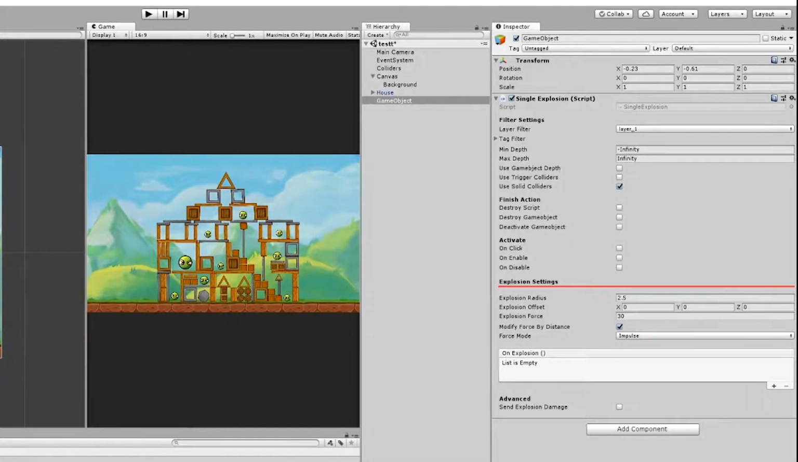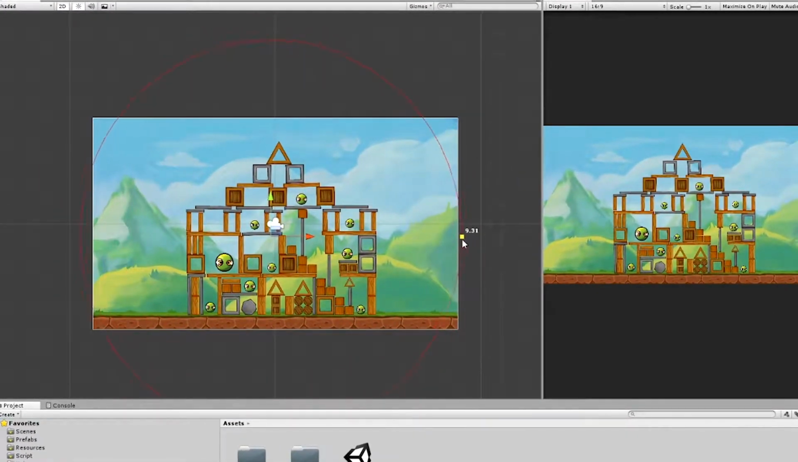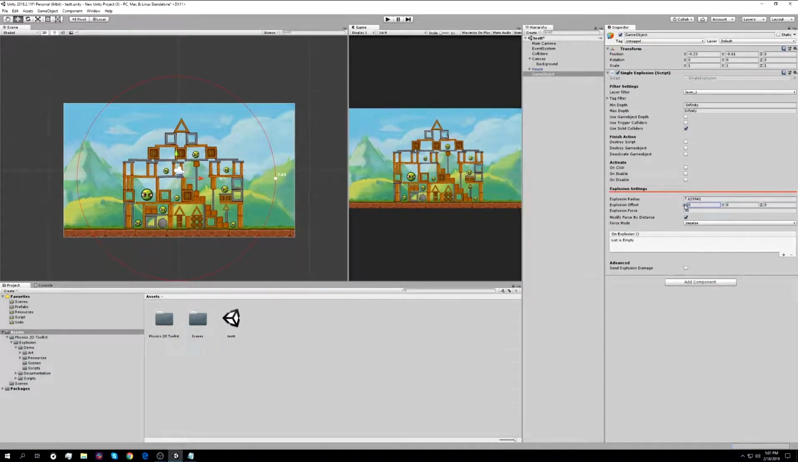On-click is useful for testing, as well as for any part of the gameplay loop involving the player clicking to explode an object. The explosion settings include explosion radius, which you can tweak either with the handle in the editor viewport or with the fields in the inspector. The offset is a distance from the center of the game object the explosion is attached to.